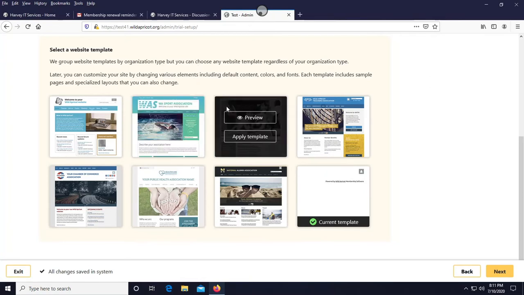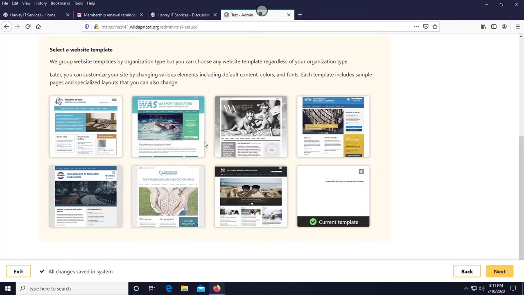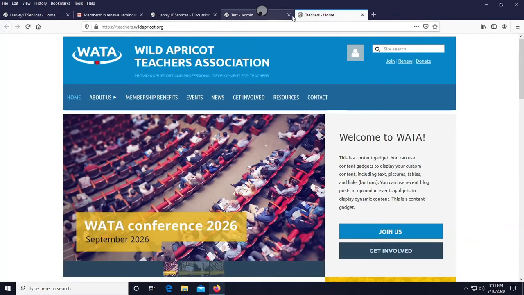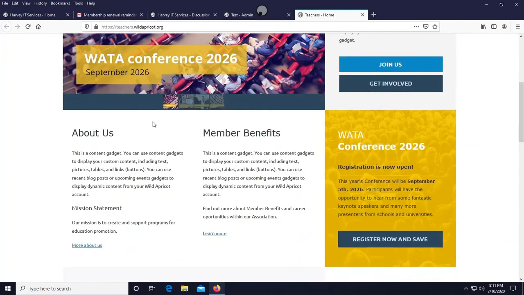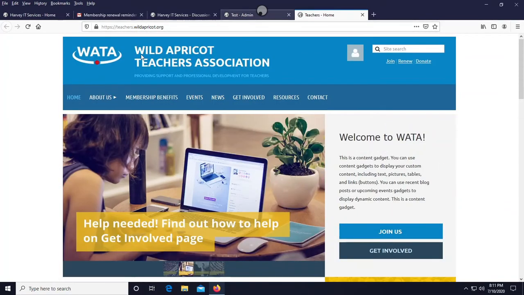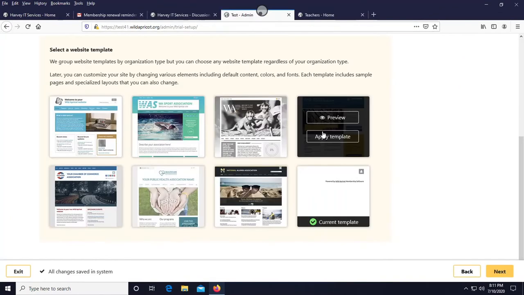So let's go ahead and click on this one. We can preview the templates. It'll open another tab. And here it is. That's what it's going to look like. We can edit all of this later. So let's choose this template.